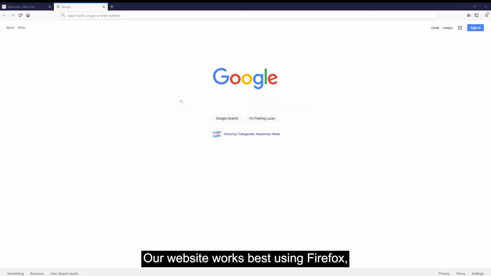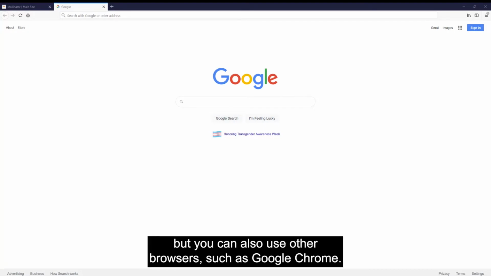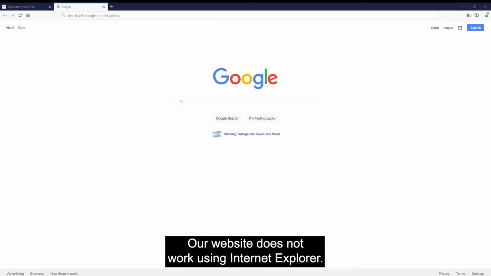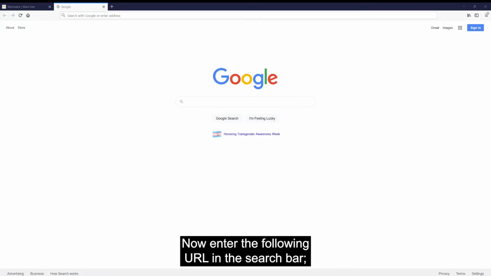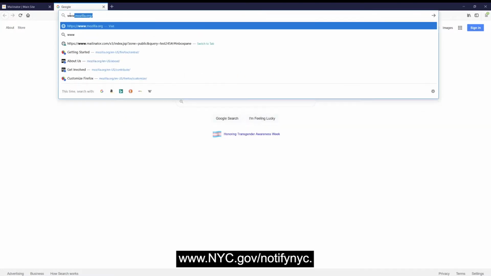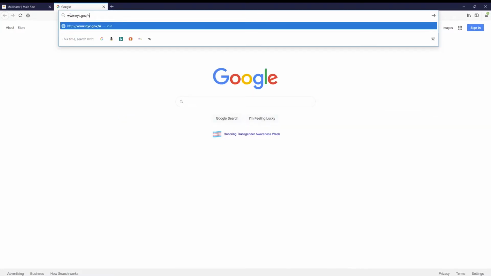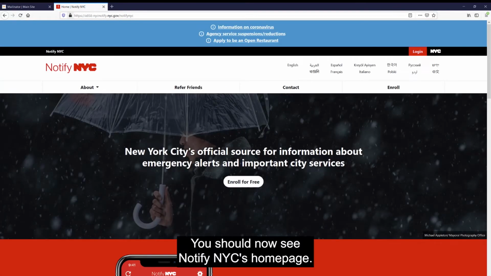To begin, open up a web browser. Our website works best using Firefox, but you can also use other browsers such as Google Chrome. But our website does not work using Internet Explorer. So now enter the following URL in the search bar: www.nyc.gov/notifynyc. You should now see Notify NYC's homepage.